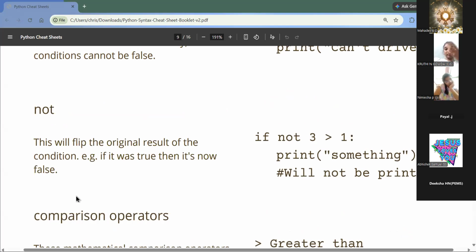Next is the NOT gate, which is the third gate. If the condition is false or negative, it will take it as true. This flips the original result of the condition. If it was true, then it shows false. It's like: if not 3 is lesser than 1, print something, will not be printed.